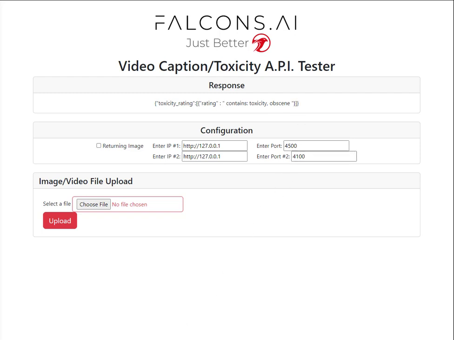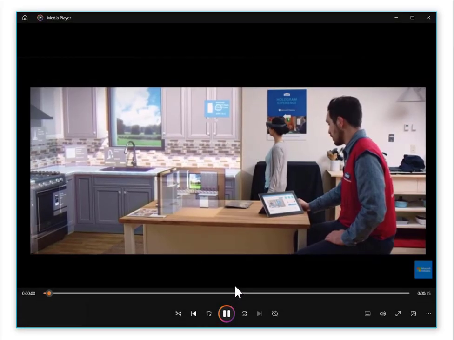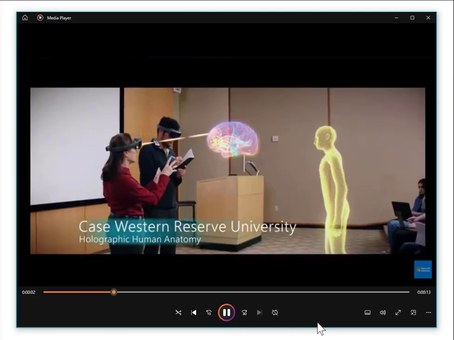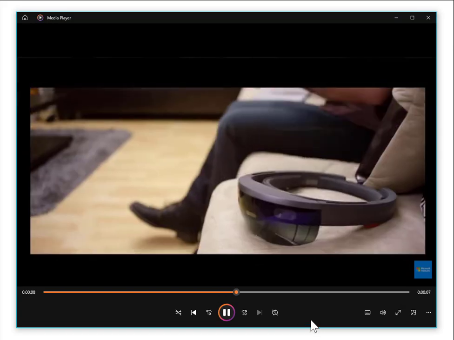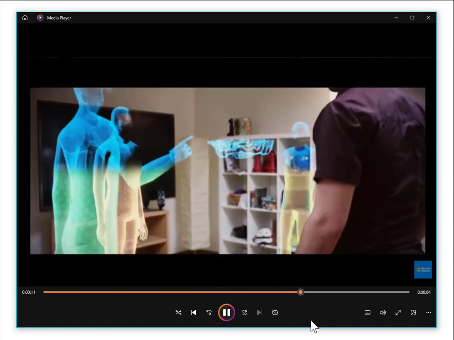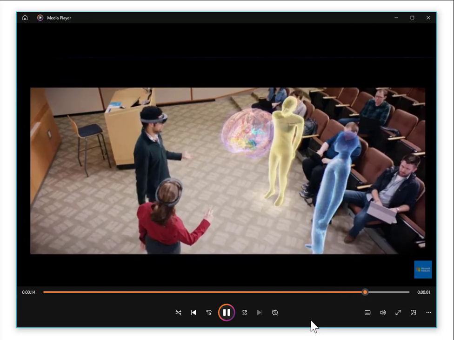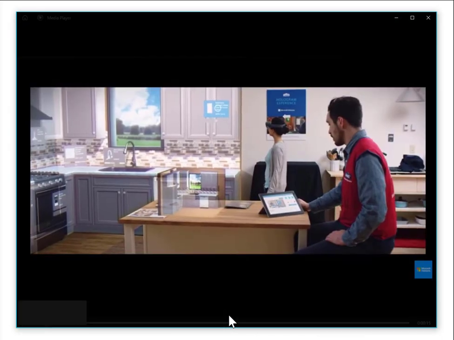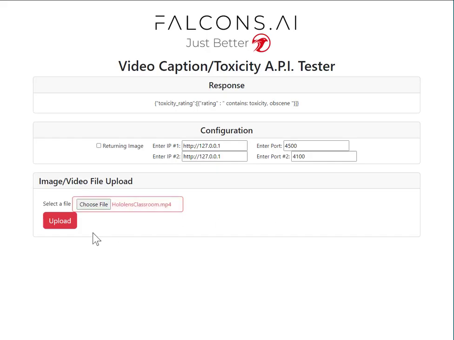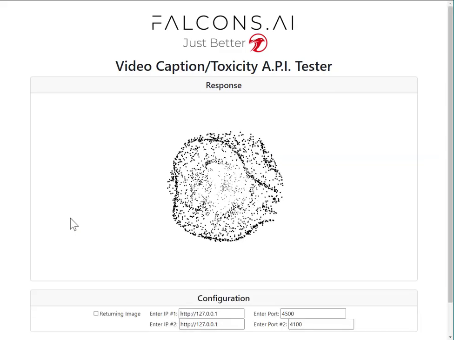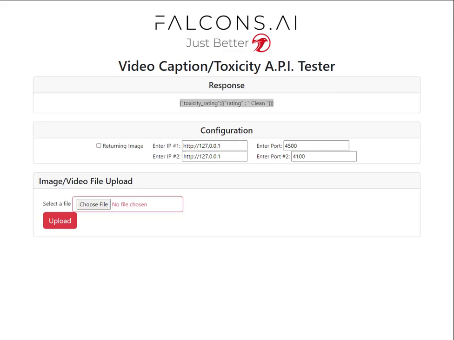Now we're going to test a different video, and let's pull that video up and show you. It's basically a HoloLens advertisement from a couple years ago. And there you have it. With that being said, let's load this video up. So there you have it. It came back clean, as per our thoughts after reviewing the initial video before we uploaded it.